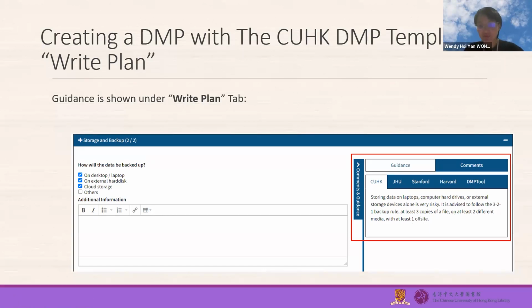That is, for example, you have one copy on your laptop, one copy on an external hard disk. So that is 2 different media. With at least 1 offsite, that means it would be good if you have a cloud storage, for example, O365 or Google Drive, Dropbox, and so on and so forth. So you can check these check boxes in order to fulfill the requirement that is advised.